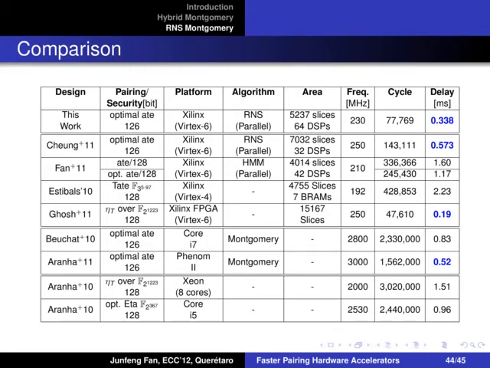So this work is basically what I just said. We use RNS, parallel RNS, implemented on Xilinx Virtex 6. It can run at 230 megahertz. One pairing computation, optimal pairing computation using Barreto-Naehrig curves, can be finished within 0.33 milliseconds.